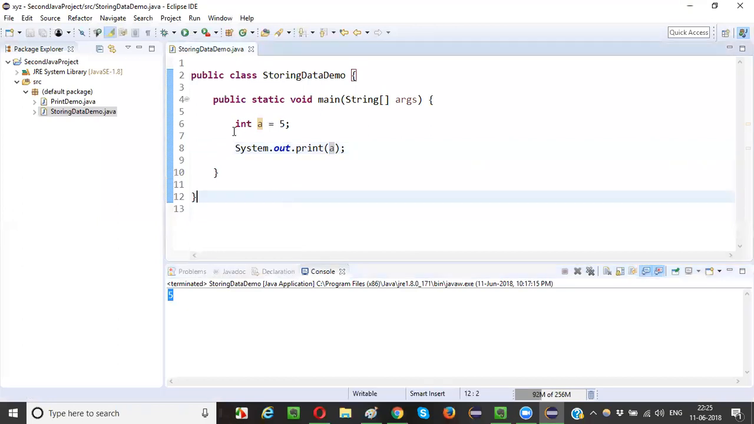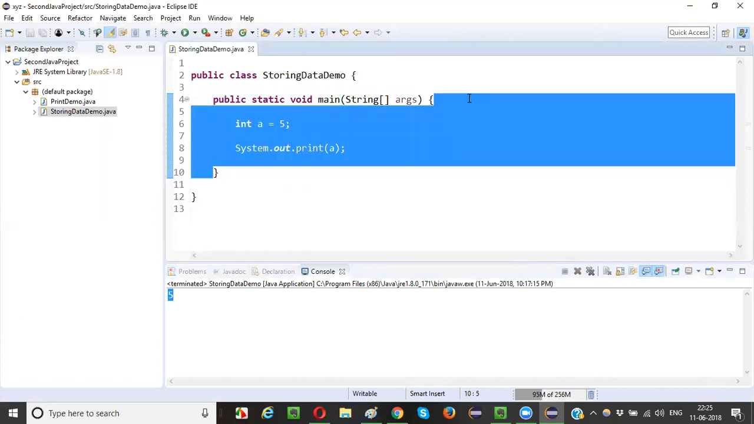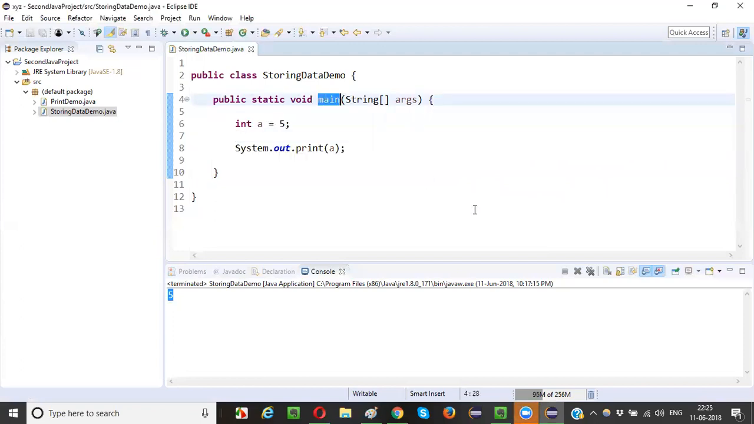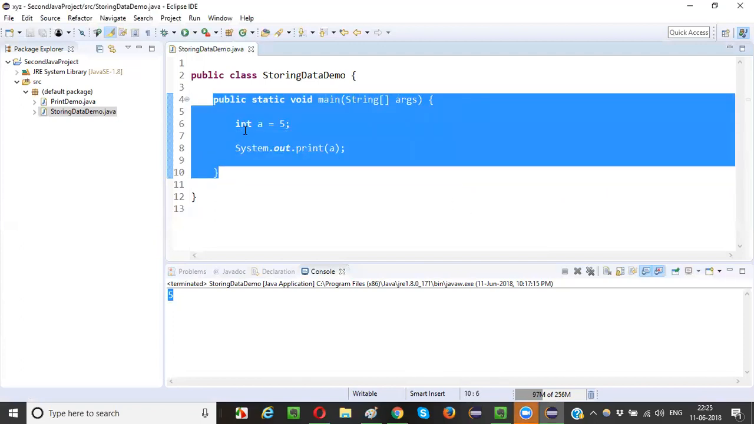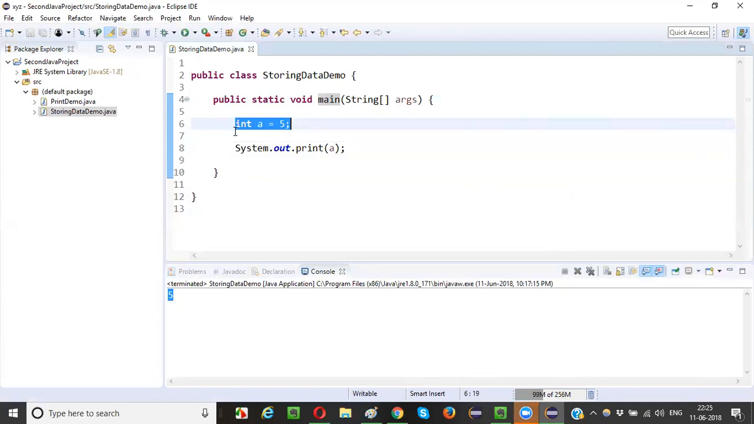So what is this variable, guys? Do you think this variable is a local variable or an instance variable? Anyone? This variable A. Local? Yes. Why are you saying it is local? Because it is declared inside the method and the scope of the variable is inside the method. So it is called a local variable. Yes, that's correct.